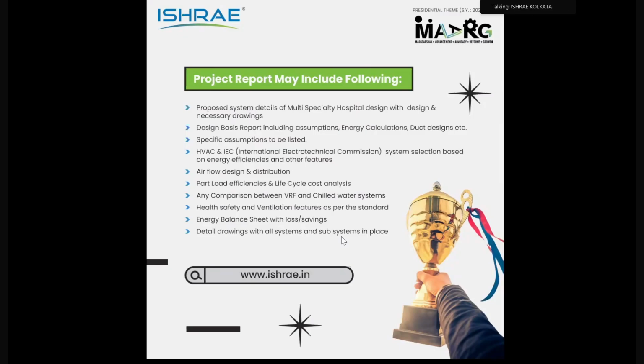That would be much better for the sequence. First you have to do the heat load calculation, then the duct designing and equipment selection, and then innovations. So that is the exact sequence in which you should follow, right?